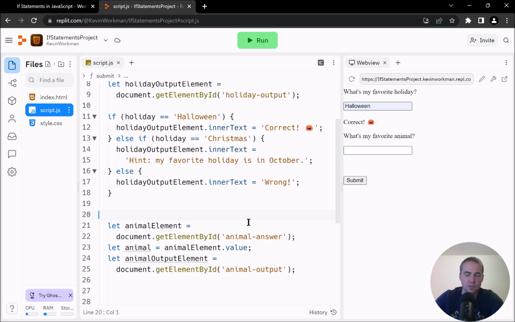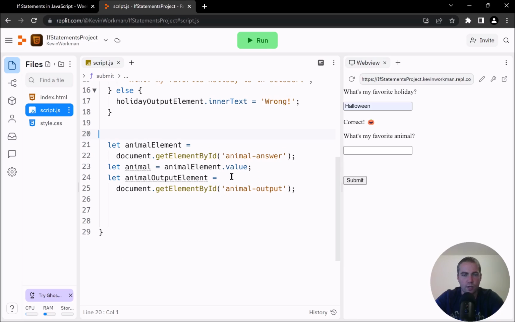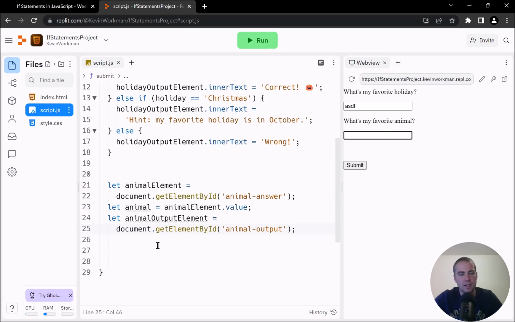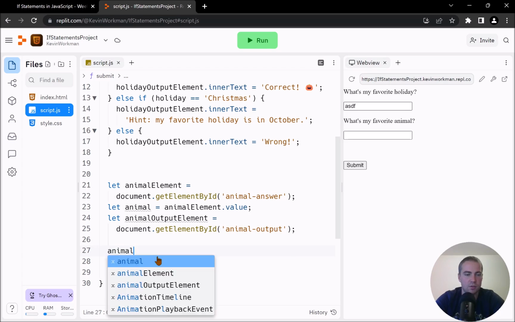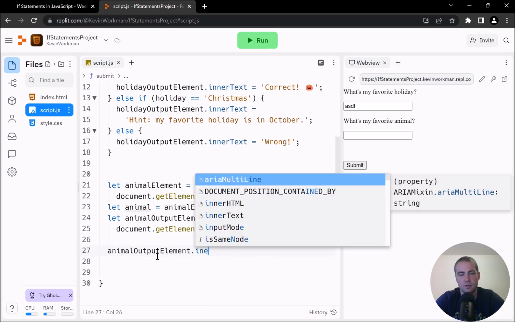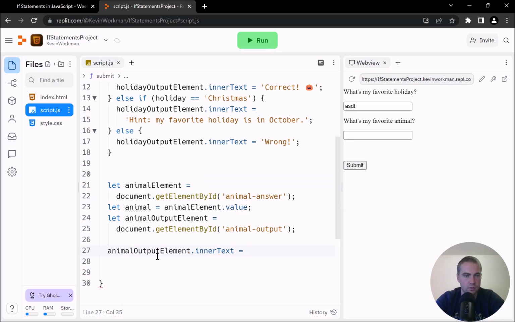Okay. So it's a lot of code, a lot of copy pasting, but what I have done, hopefully, is now in addition to this input, I'm getting the value from this input as well. And next, just to test, I'll get the input directly in the output. So I'll say animalOutputElement.innerText equals animal. I'll run this, and it doesn't really matter what I type in the top one because I don't care right now. I'm just getting something working.